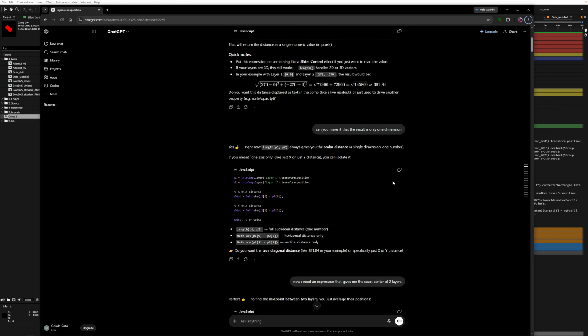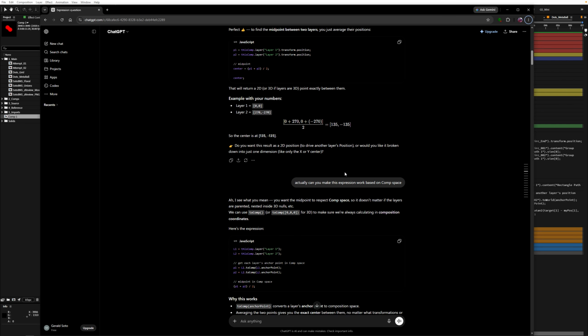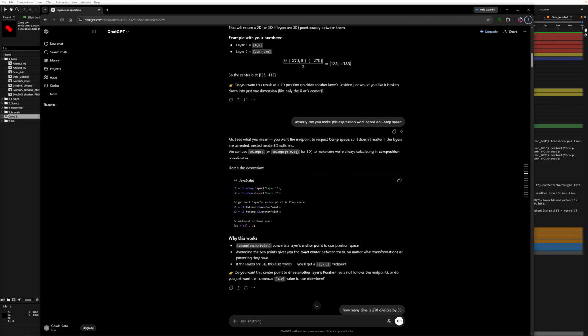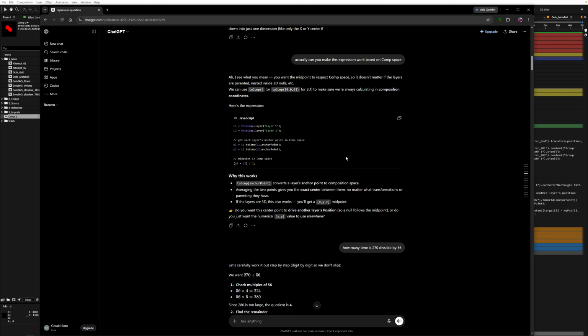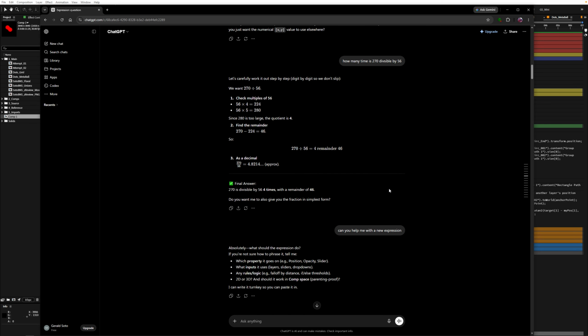So what did I ask next? Something like, now I need an expression that gives me the exact center of two layers, which is probably where the bar was meant to be. So actually, can you make this expression work based on comp space? Because earlier it wasn't, and then it's easy. It just gives you a nice expression to copy and paste. And apparently I can't do math either.